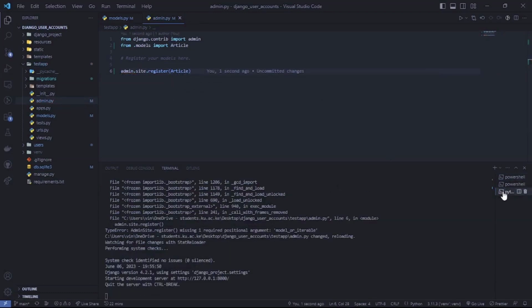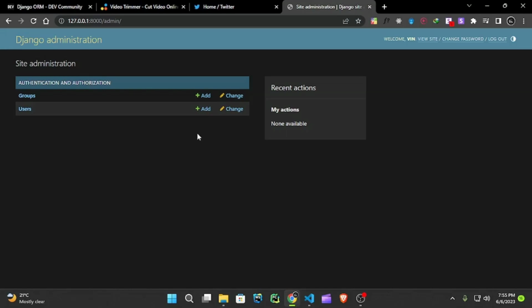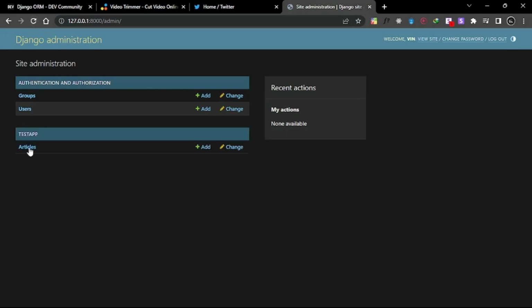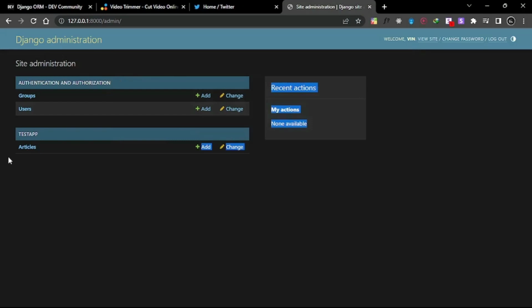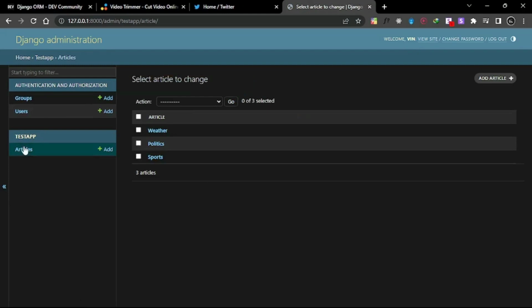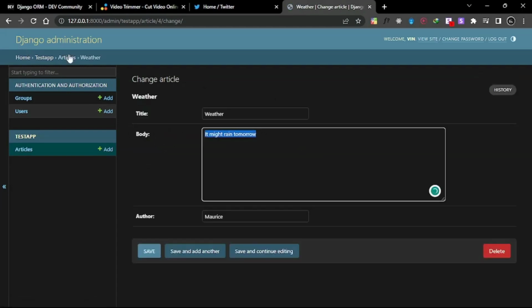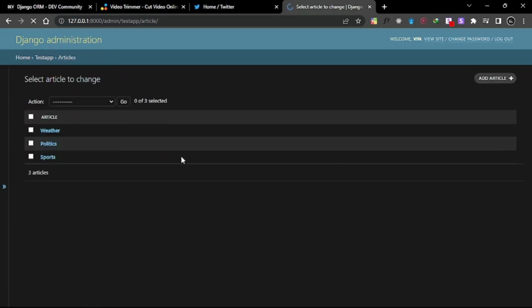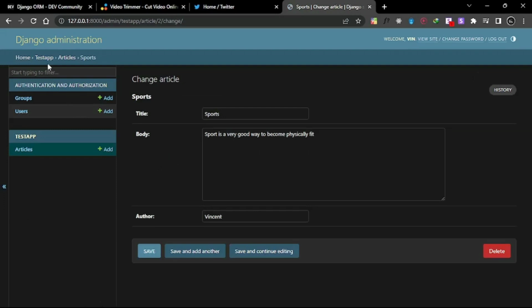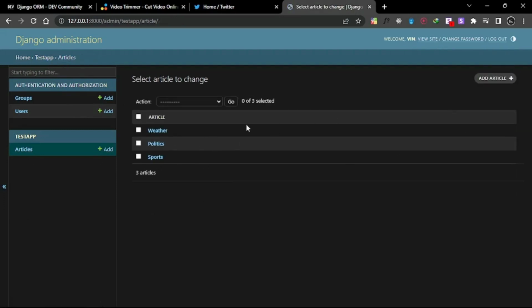Okay, let me see. So the server is good. So if I refresh, I'll see the articles. So by default Django pluralizes the model. So if you open it, you will see the data we added. So we have weather, said it might rain tomorrow. We have the politics and the sports.